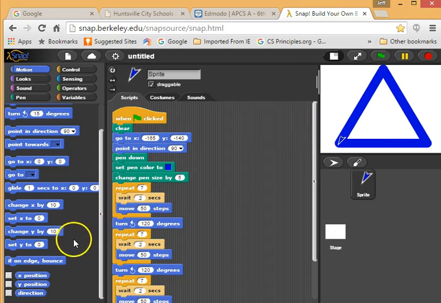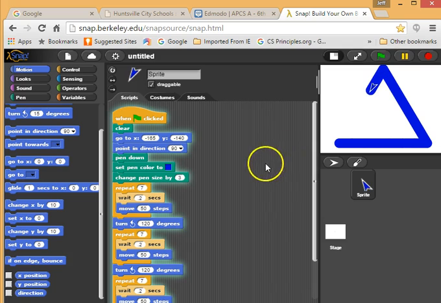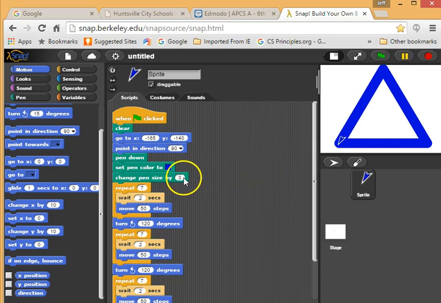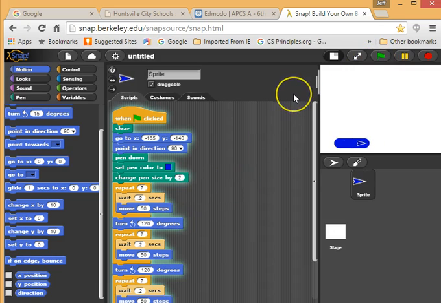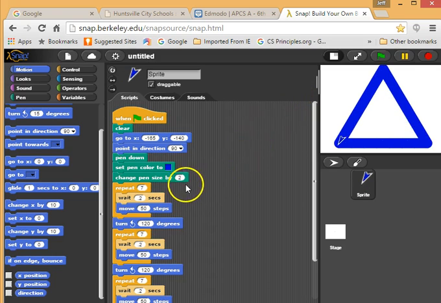That line just seems way too thick to me. How can I fix that? Oh yeah, I'm going to change that to a 3. That doesn't look like a 3 to me. Let's change it to a 2. Change pin size by doesn't seem to be doing anything. Oh, maybe it's making the pin size bigger each time.